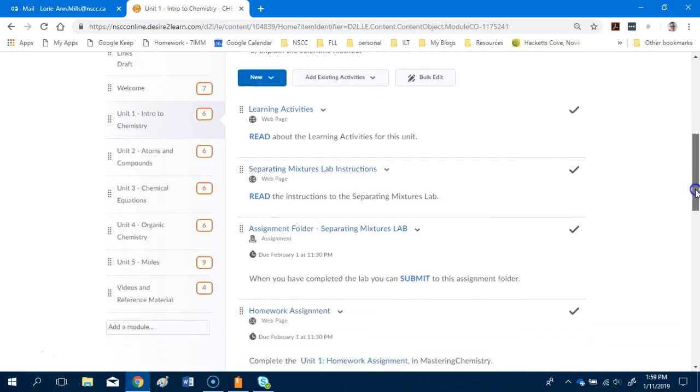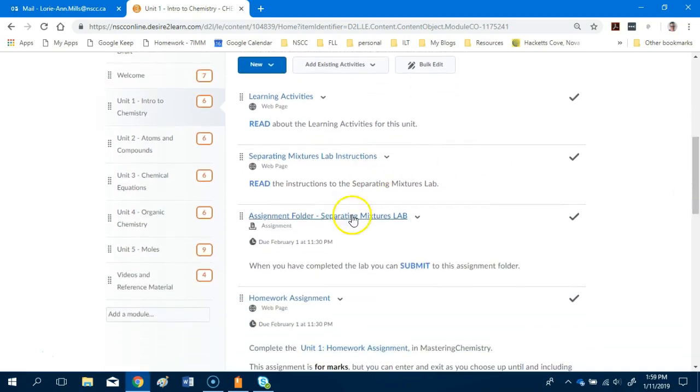Once you have completed your lab report, you're going to submit it through the assignment folder here. You're going to click on the title and then use the submit button to post it to the assignment folder. Please submit as a Word document, not a PDF, and not an image. So it needs to be in a Word file so that I can edit it and add my marking scheme.